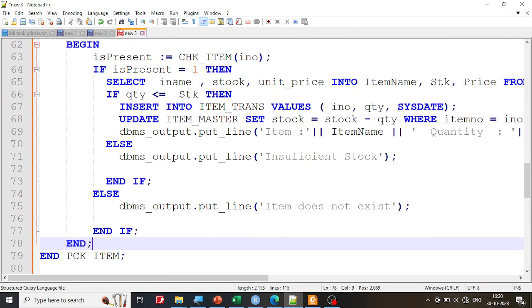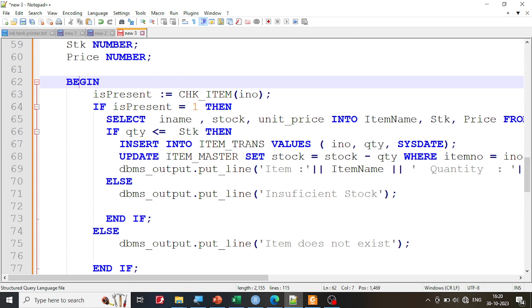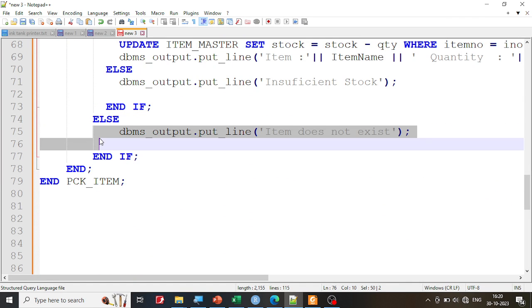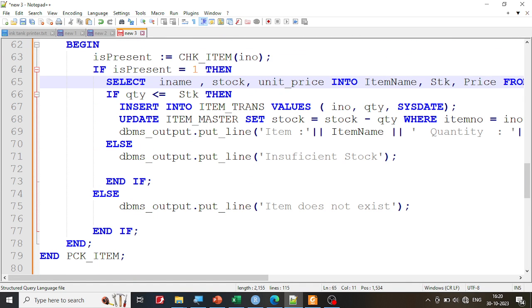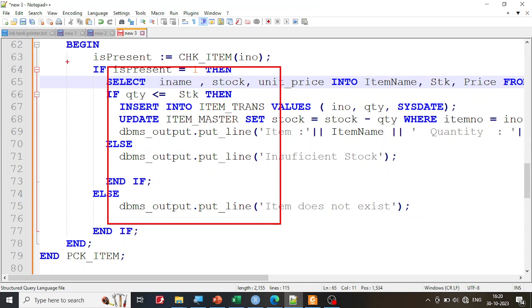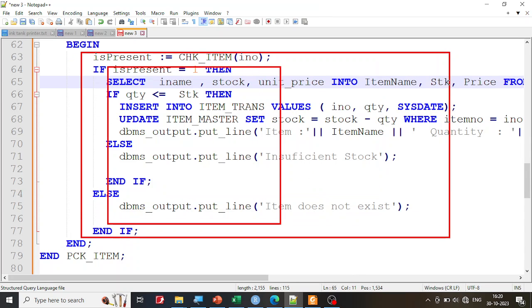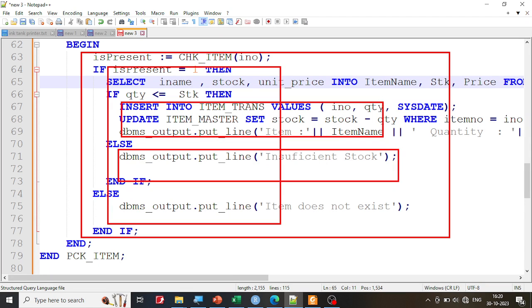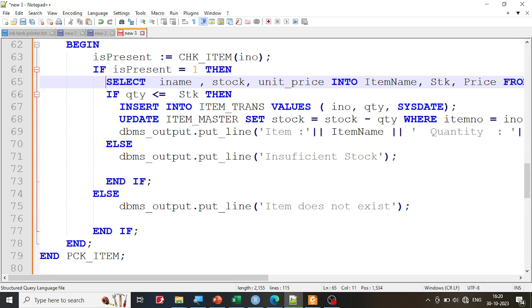So this is the end of your BEGIN. Your begin is ending here. This is the outer if statement, and the outer if statement is ending here. This is the BEGIN that is ending here, and there is also one inner if and else statement. So many statements are there.